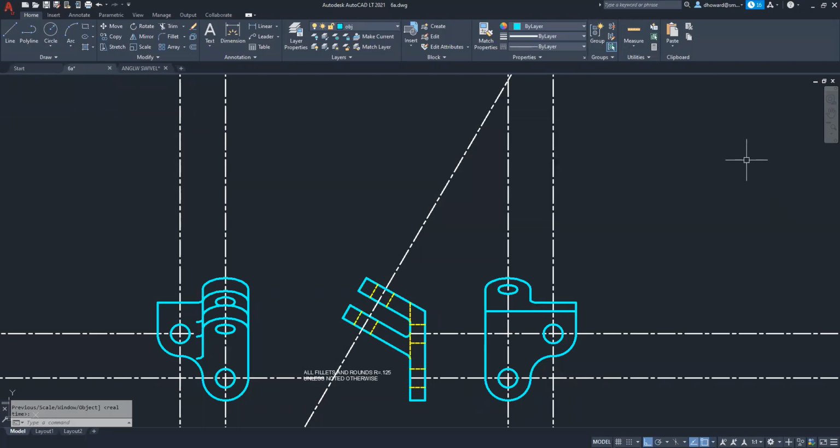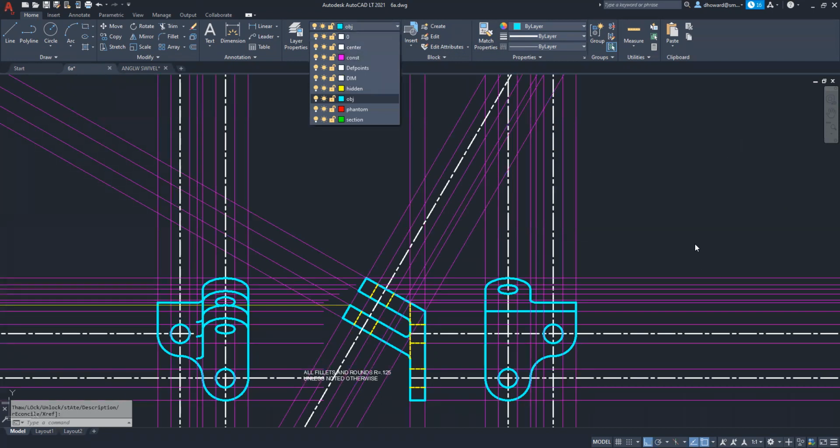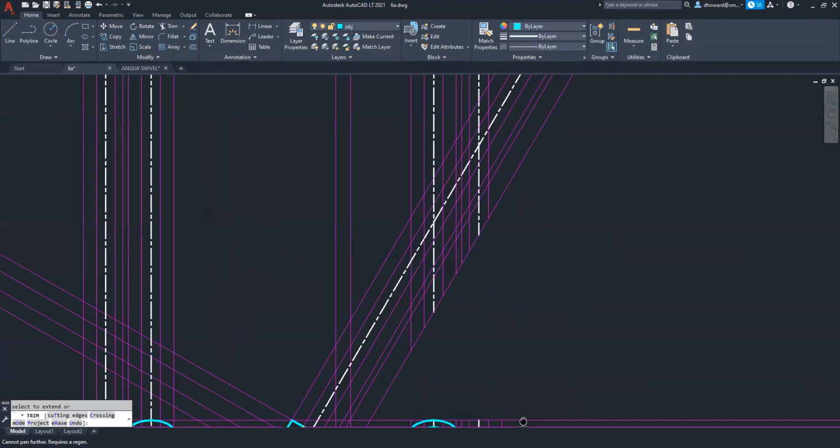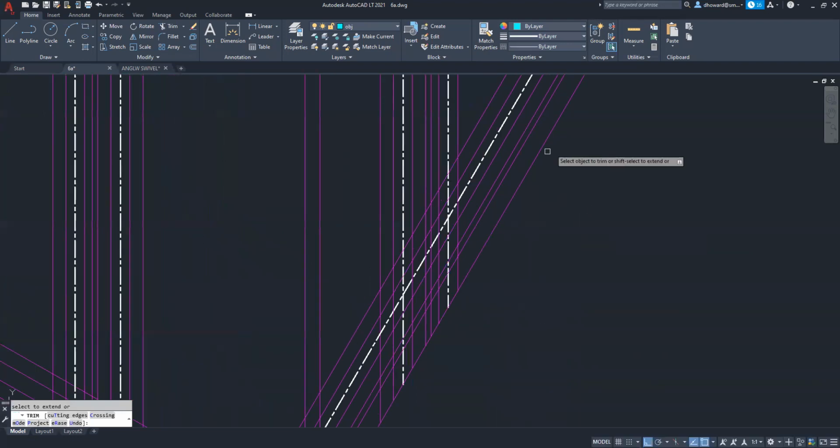Okay, one last view, the auxiliary view. Turn our construction lines on. These guys projecting straight up, I'm gonna trim those off. And then delete these.